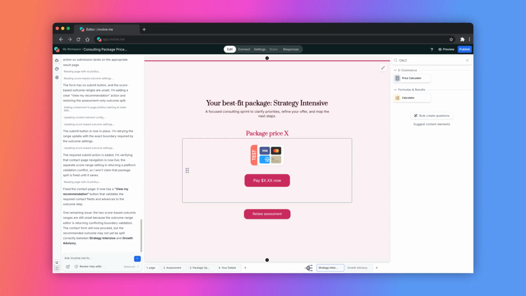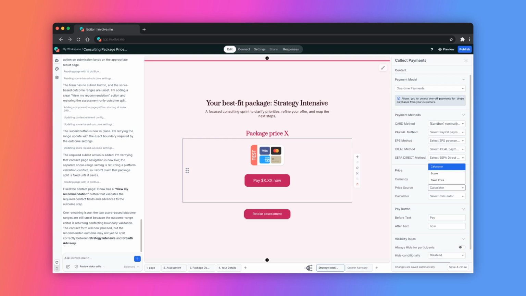Now that the calculator is ready, I'll go back to the Collect Payments element to use it as the payment amount. And I'll open the price source options. Here, I'll choose Calculator, so the payment amount comes from the calculator result instead of a fixed price or the total score. Next, I'll open the calculator drop-down to choose which calculator result should be used.